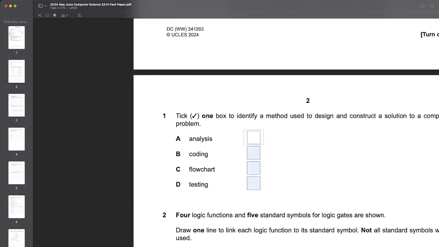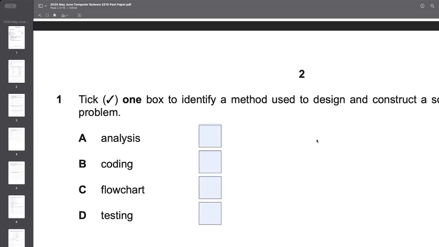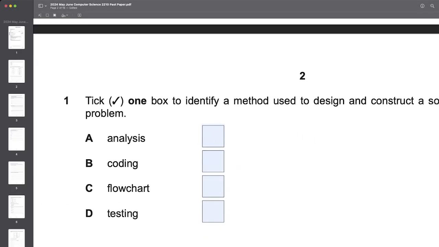Let's do this past paper. Okay, so the first question: tick one box to identify a method used to design and construct a solution. So let's just talk about all of them.